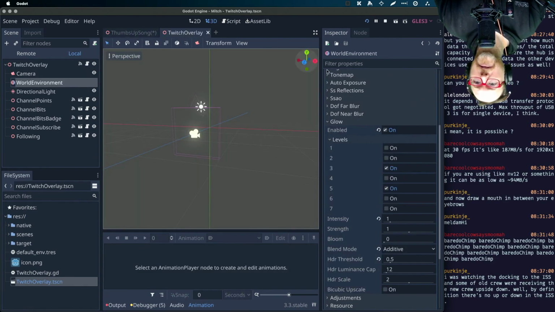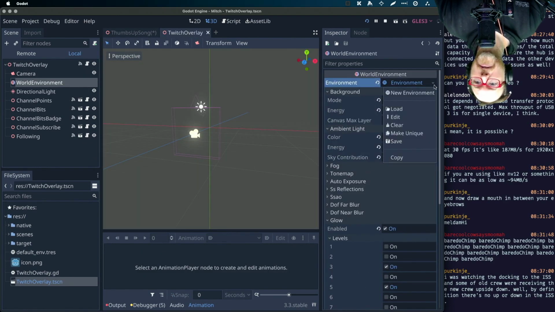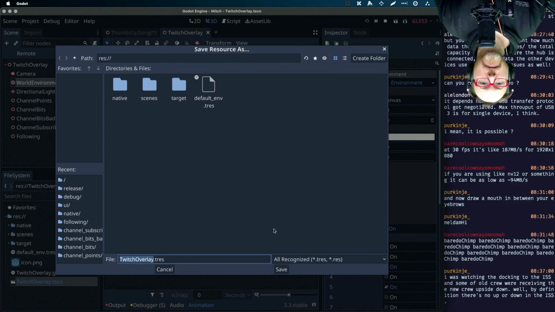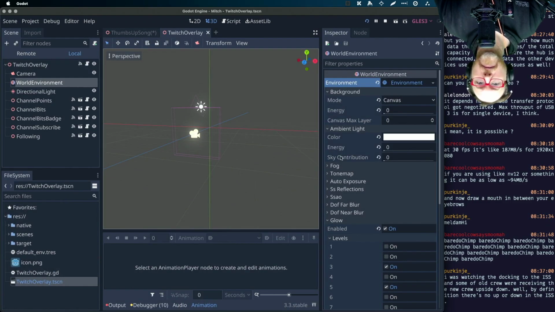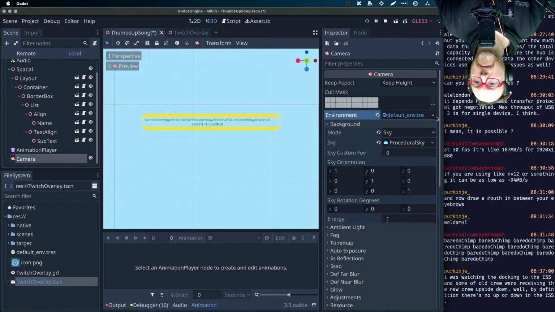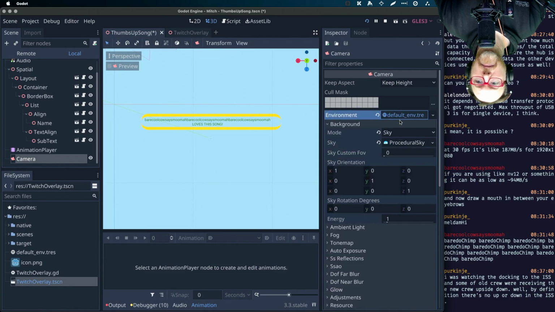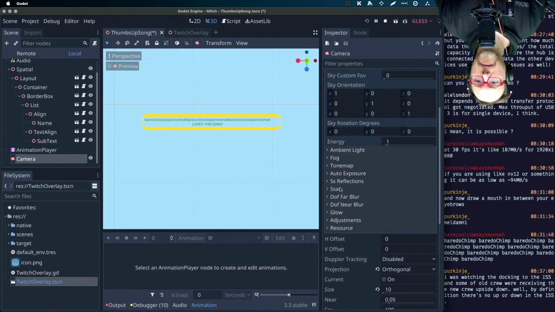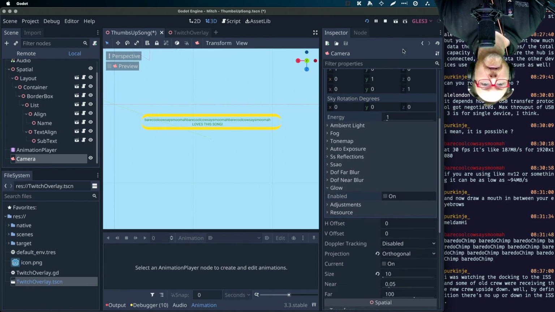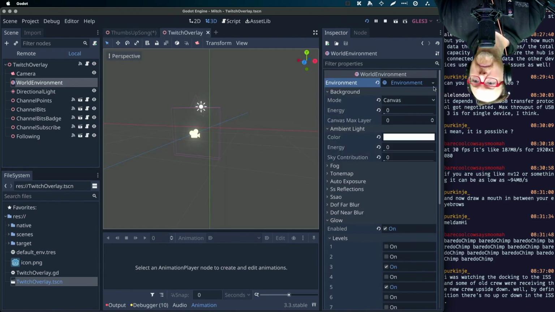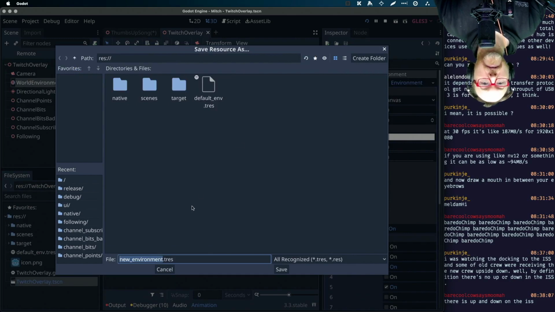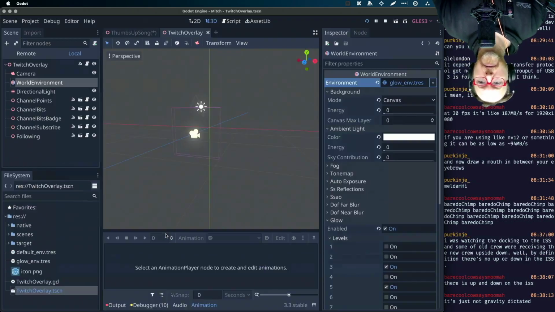Wait, that's not the same one. Save. That's wrong. Low. Yeah, that's not even it. Okay. Save it as something else. Low environment.